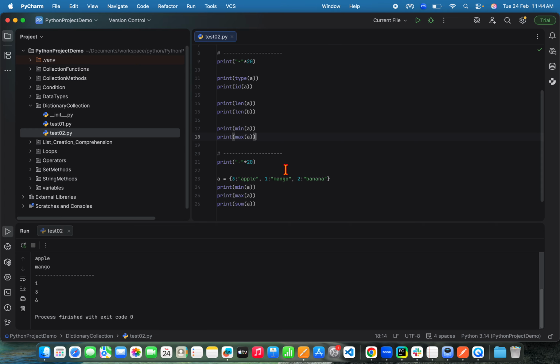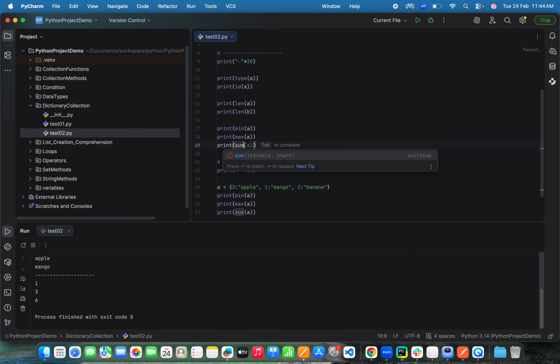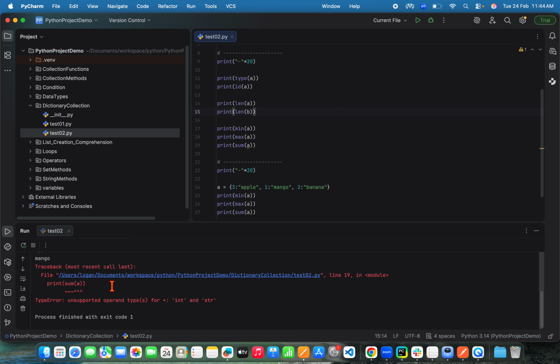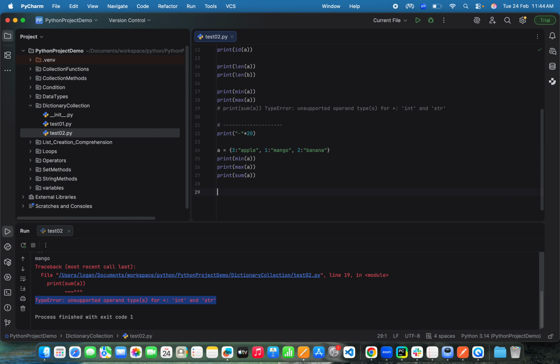What will happen when I put sum on the dictionary where all the keys are string? Let's see. I'm using sum of a here. Let's see. It is throwing an error. What is the error? Type error. Unsupported operand. It is expecting integer, but we are passing string. Okay, so this is not possible when the keys are strings. And also, other than number, if the keys are anything else, any other data type, then you cannot use sum.